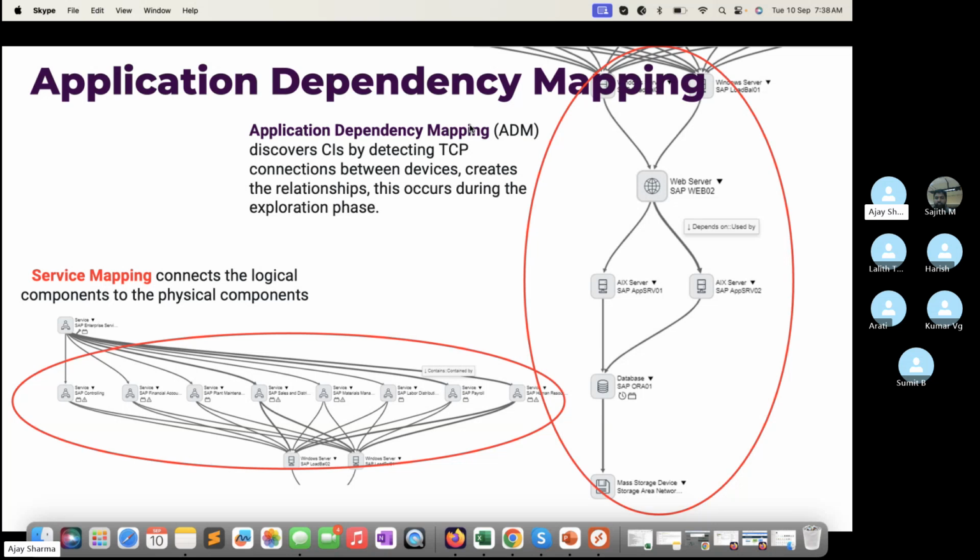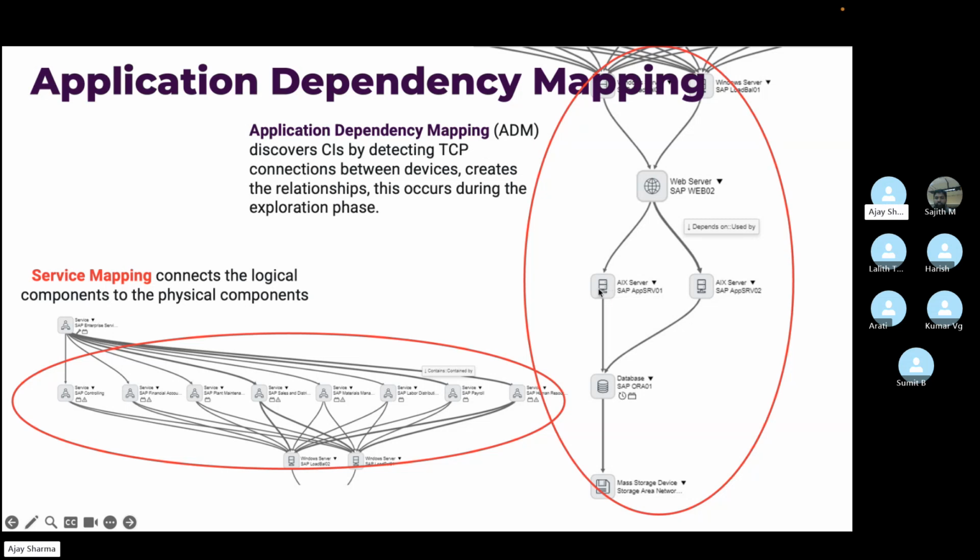Basically, while you are doing discovery, based on the running processes, it will collect the information and create the relationships out of the box. So here, if you see, we have two AIX servers. One is SRV01 and the second is SRV02. Those are the AIX servers we have discovered.